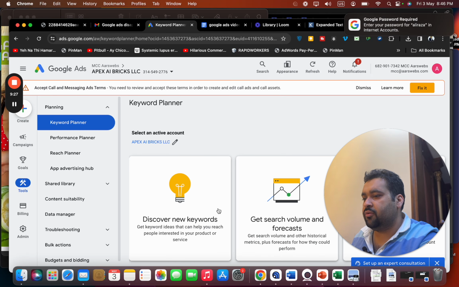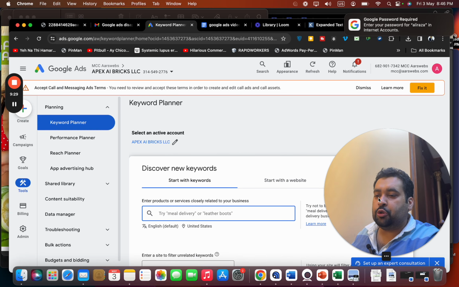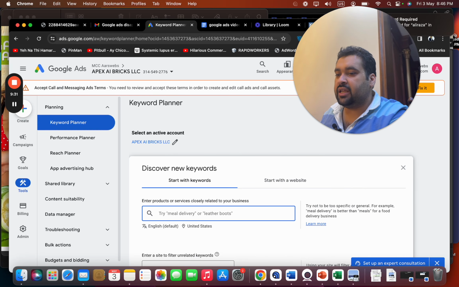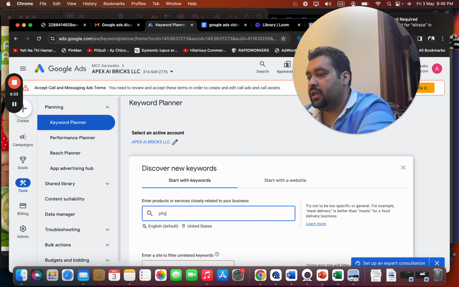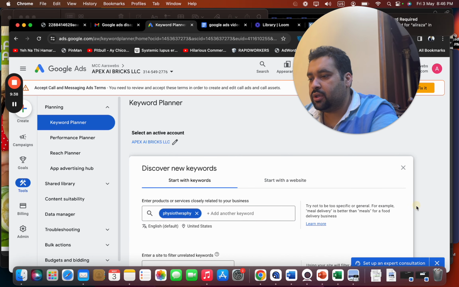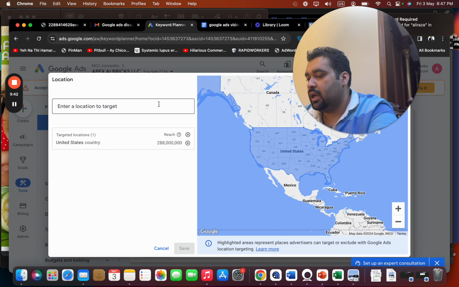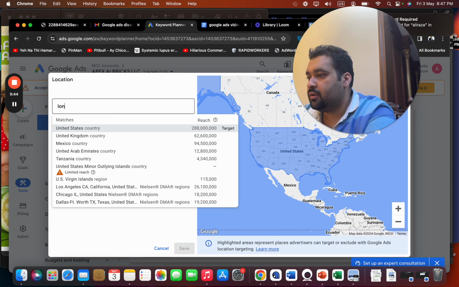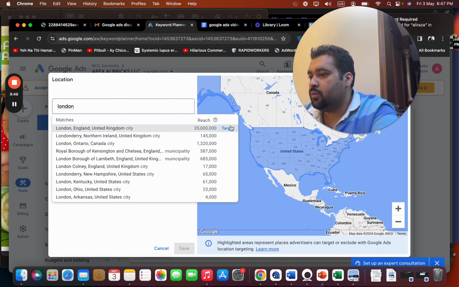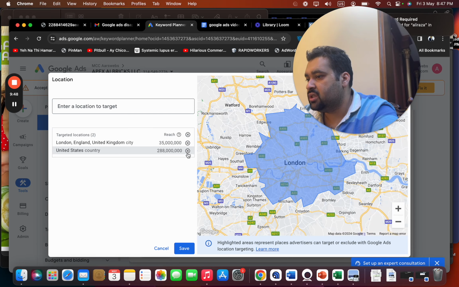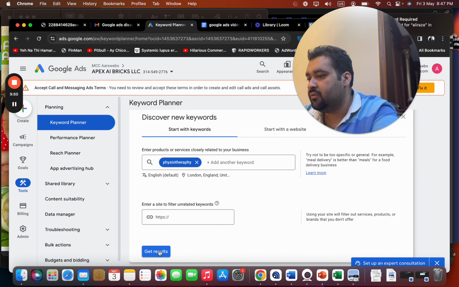So you can see, if I discover new keywords, we also use some professional keyword tools like SpyFu and SEMrush. But again, I cannot do that with you guys in front of it. So you can see over here, I can set my location, like United Kingdom, or even better, if I'm targeting London over here. Just giving you an example, simply select, save, get the results.